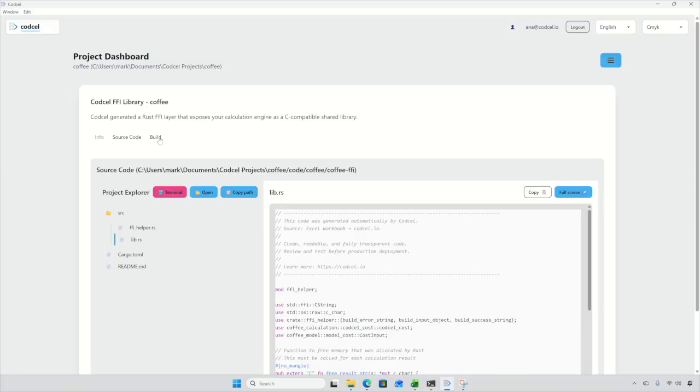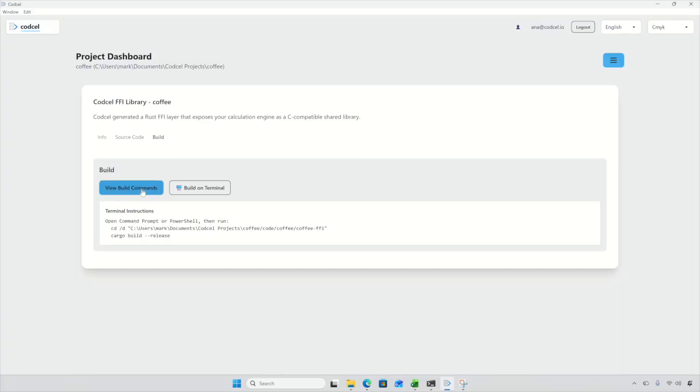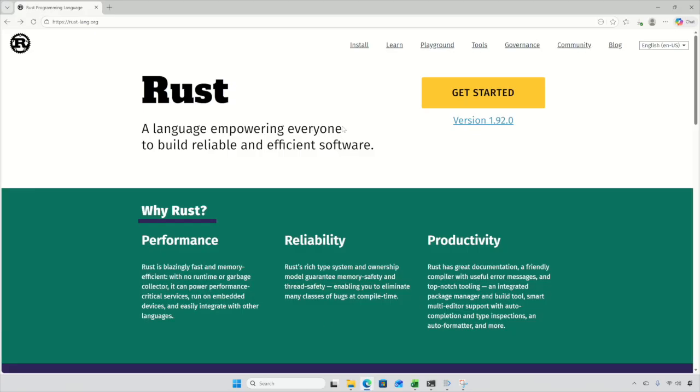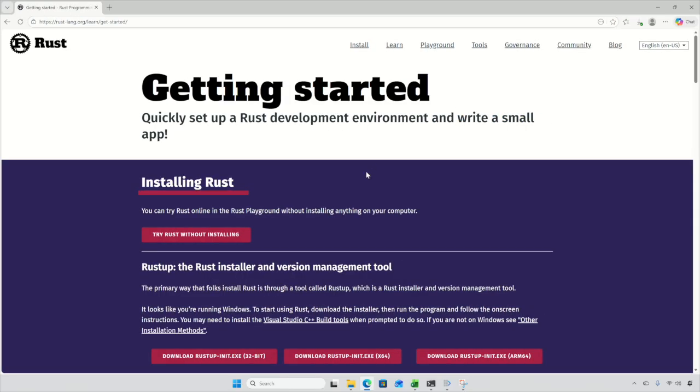Click View Build Commands. Before Python tests can run, we need to build the FFI library. The command is cargo build --release. Now, before running this, you need Rust installed. Open your browser and go to rustlang.org. Click Get Started. The instructions are excellent, so we won't repeat them here. And if anything goes wrong, yes, ChatGPT is still allowed. Now, if you already have Rust installed, run rustup update, just to be safe.